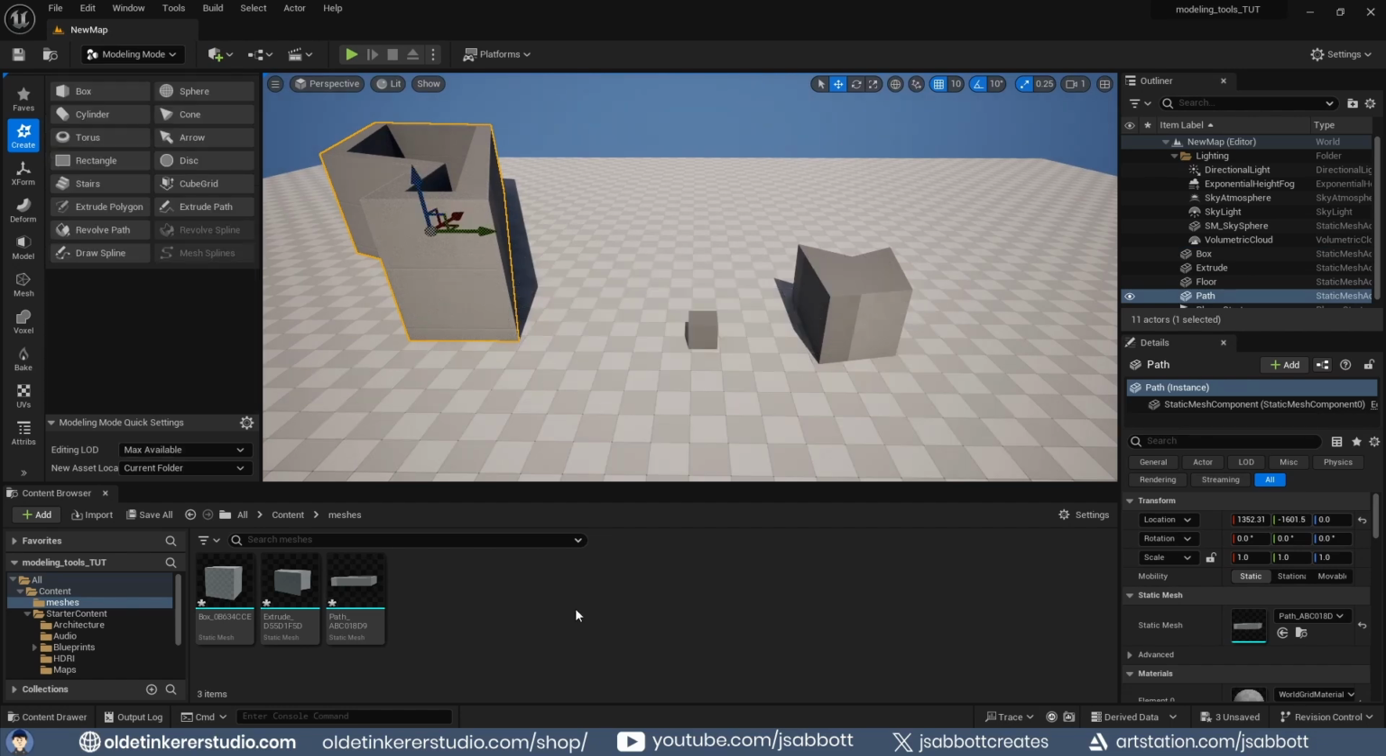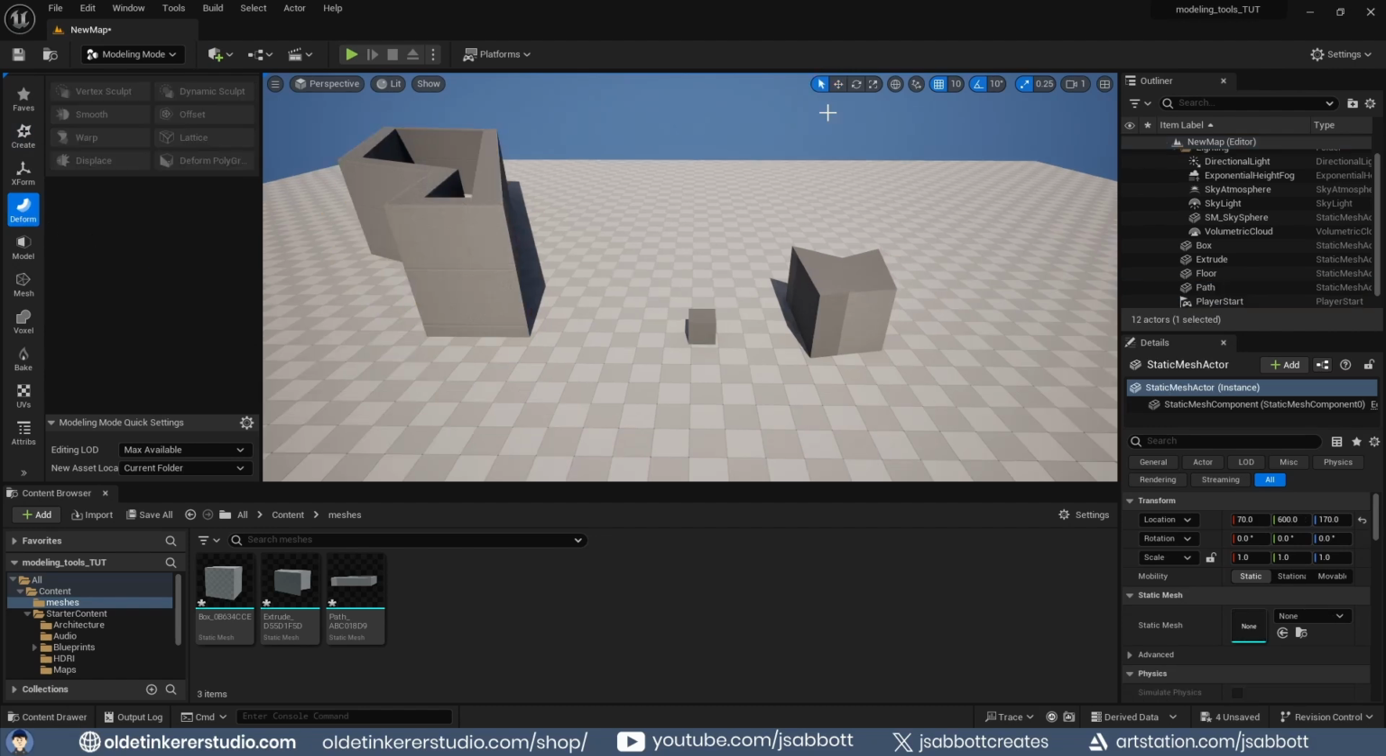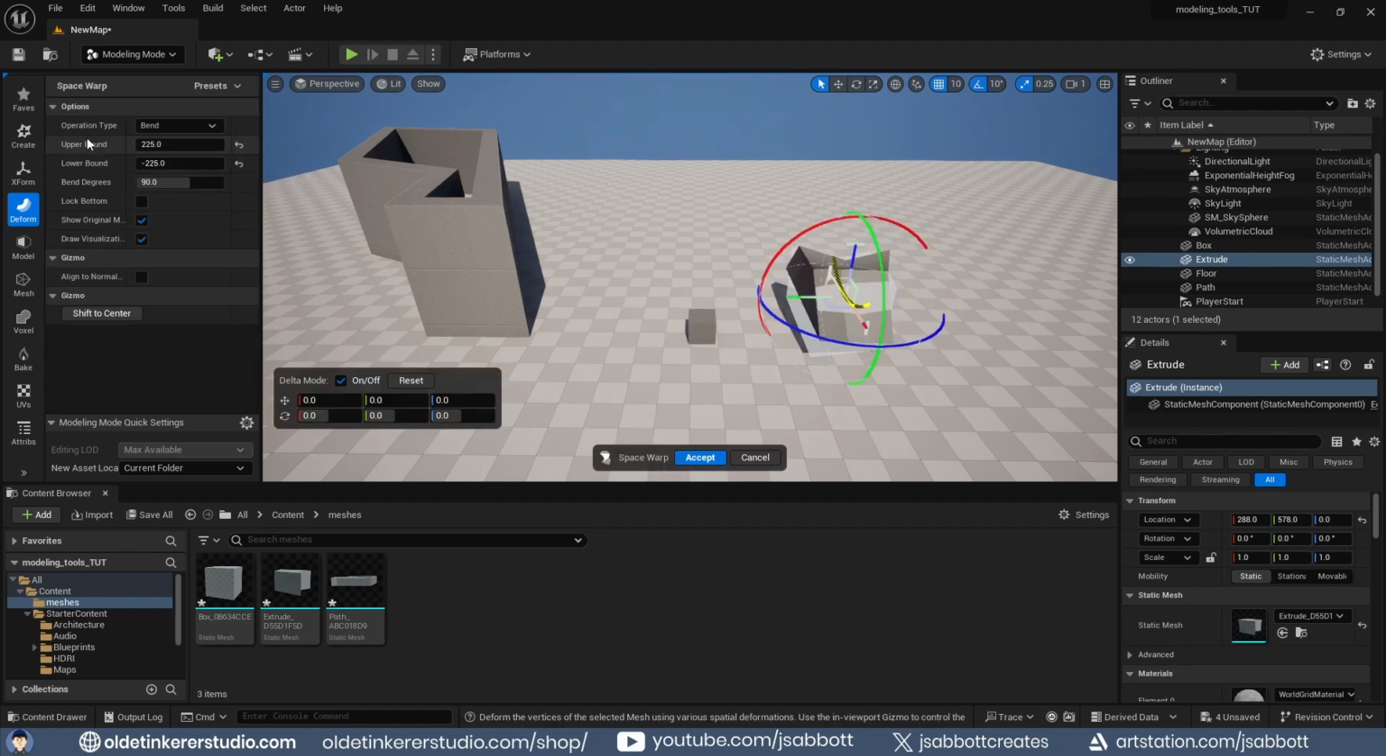You also have multiple options for deforming meshes. For instance, you can use the warp tool to warp any mesh using the gizmo. Select the mesh and then select the warp tool. You can then use the gizmo to warp the mesh.